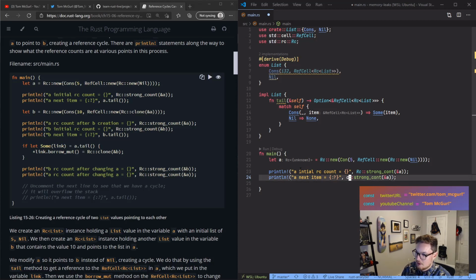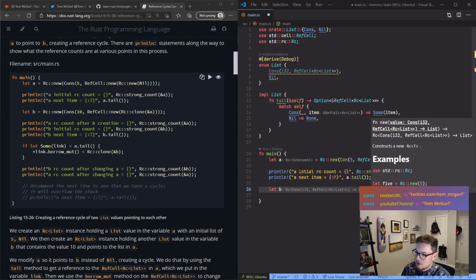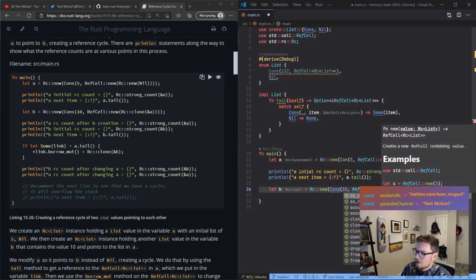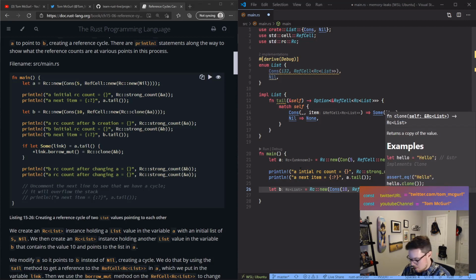Oh, why is that not working? There we go. A.tail. Perfect. Then we're going to create B, and we're going to do B as an Rc new cons, which contains 10. And then instead of containing nil, we're going to actually reference A here. So we're going to do RefCell new, and we're going to contain an Rc clone where we're going to clone A.